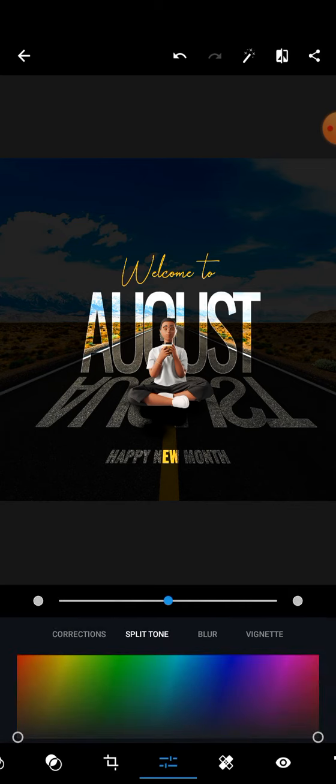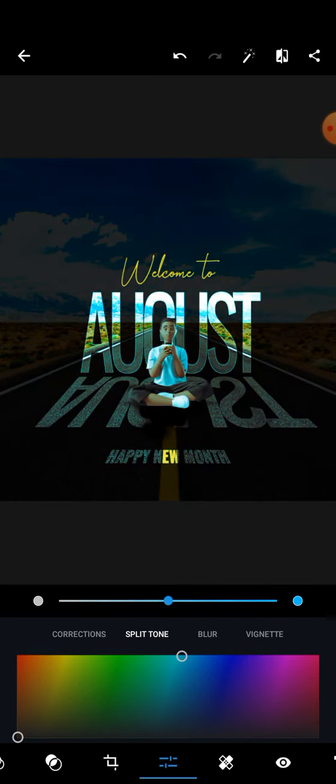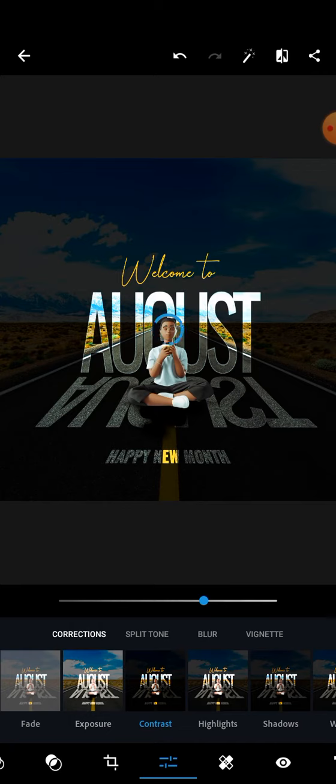Okay, split tone. So you pay attention here. You can make it look like a shade of any color you can see. You can see what this does. What I'm making use of is something like blue. So yeah. So I think we are okay with that.